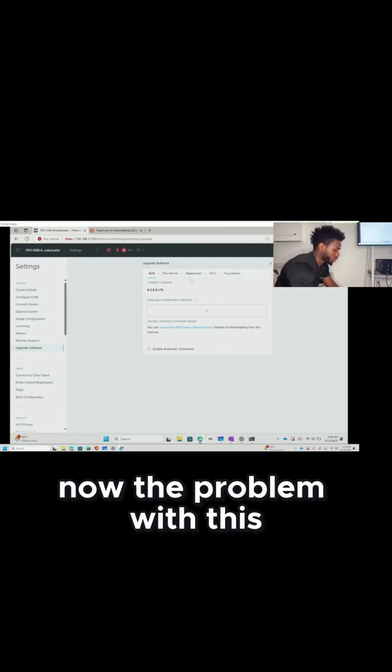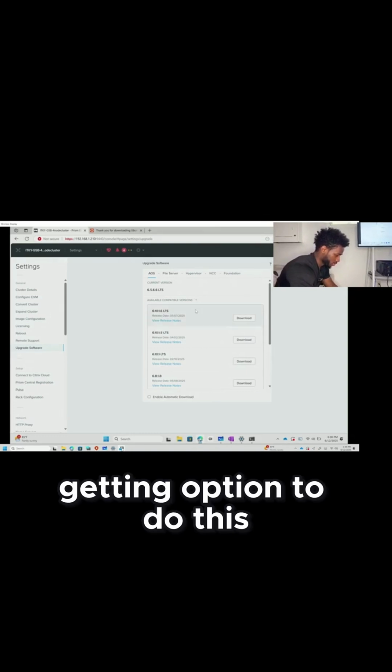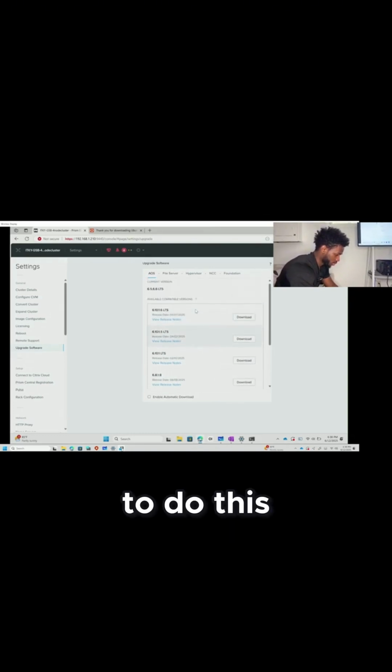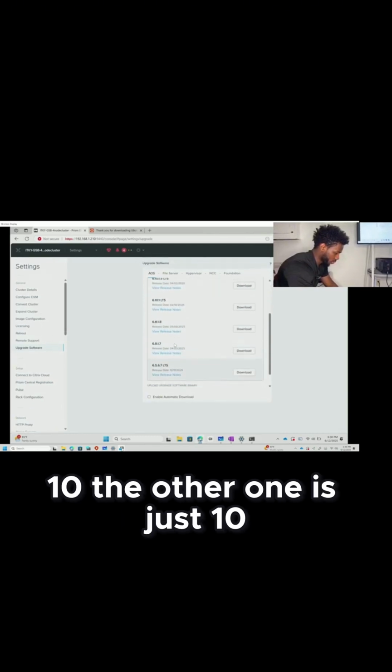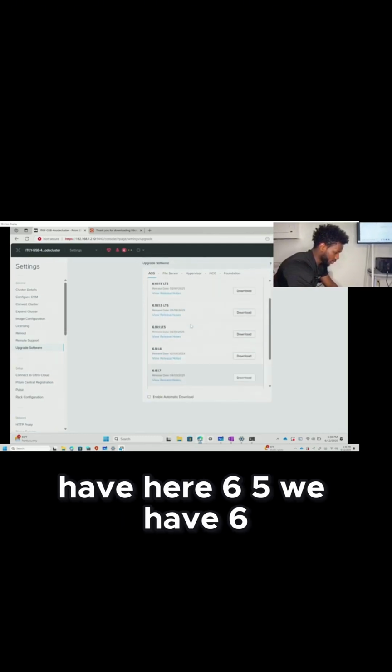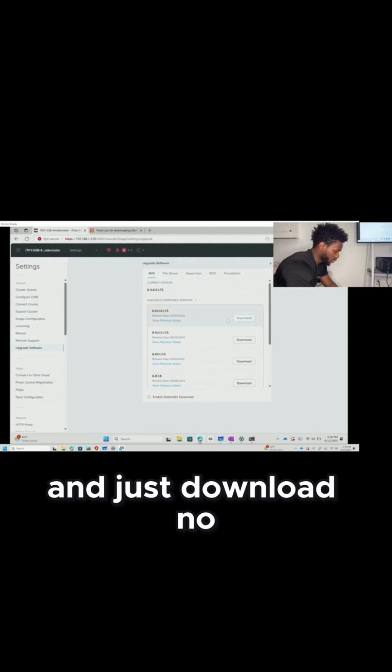Now the problem with this cluster is that it's old, so we cannot go to the latest and greatest. Okay, we're capped. We're getting the option to do this, but we may not be able to. So what's the latest one right now? The latest they have is 6.10. We have 6.5 right now. So we can go here and just download it. No, we can't, because it requires a lot, and the cluster does not support it.